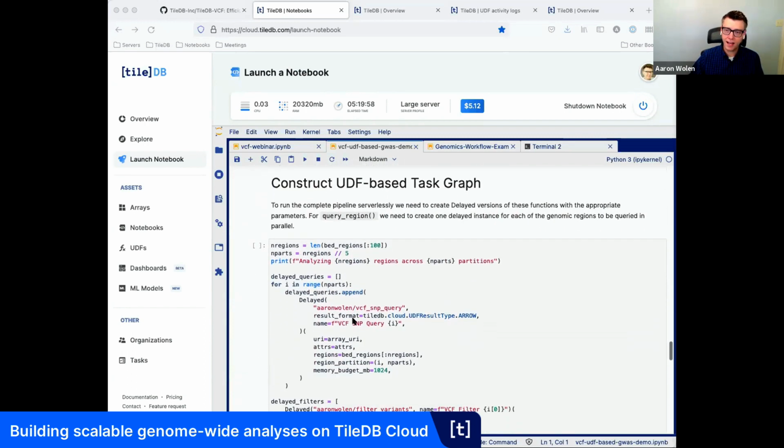So those are the UDFs. Each of those is registered on TileDB Cloud, so anyone can access them, anyone can look at the source code, and you could use them in your own analyses if you need to. To assemble these steps into a task graph that we can run serverlessly, it's very similar to what we did before, except now we have these multiple steps with dependencies between them.